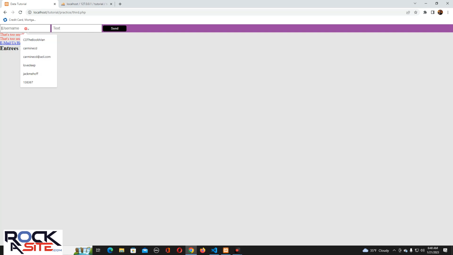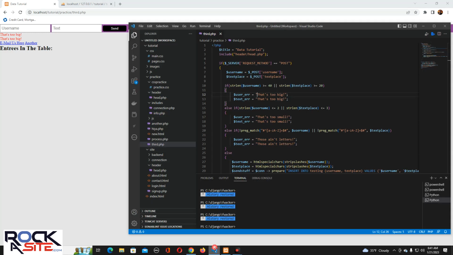See, now that's too small, that's too small. And if we were to do something else, it's going to say it both nonetheless. It's going to say that's too big, because like I said, this is very primitive. We just did one for each. We can do one for each one.